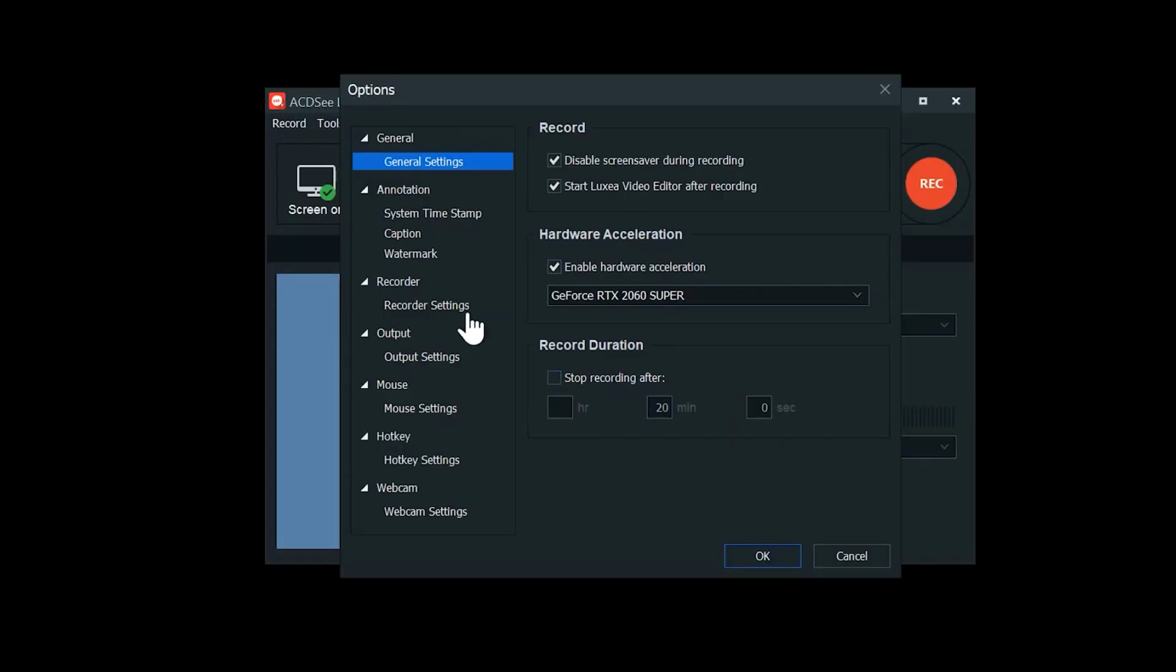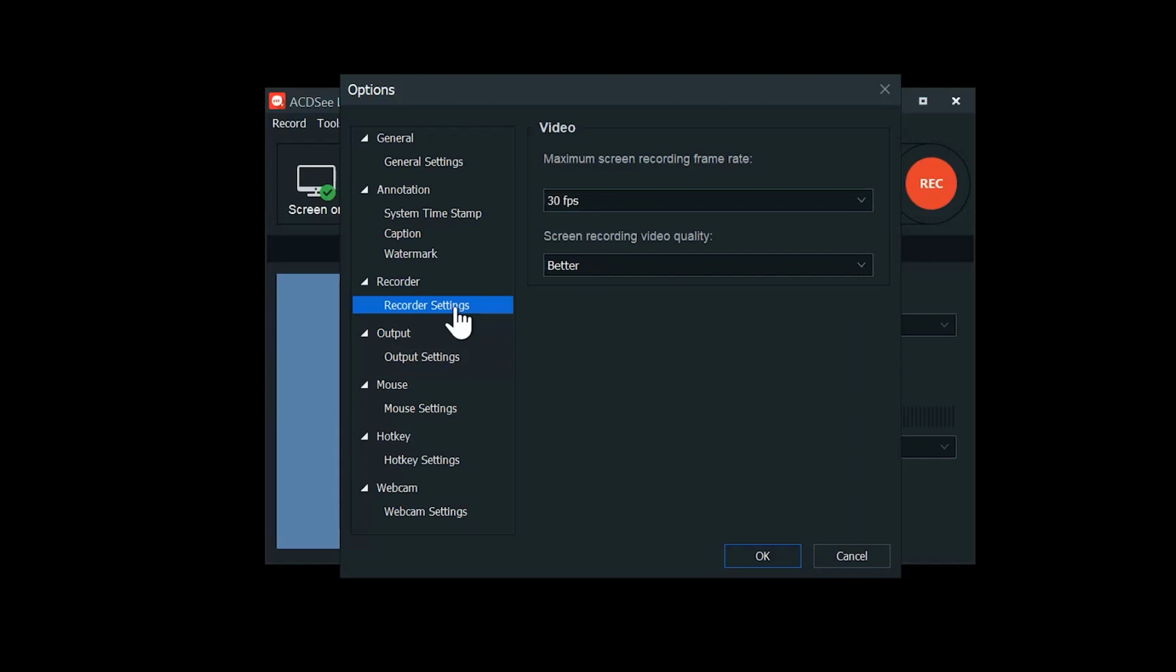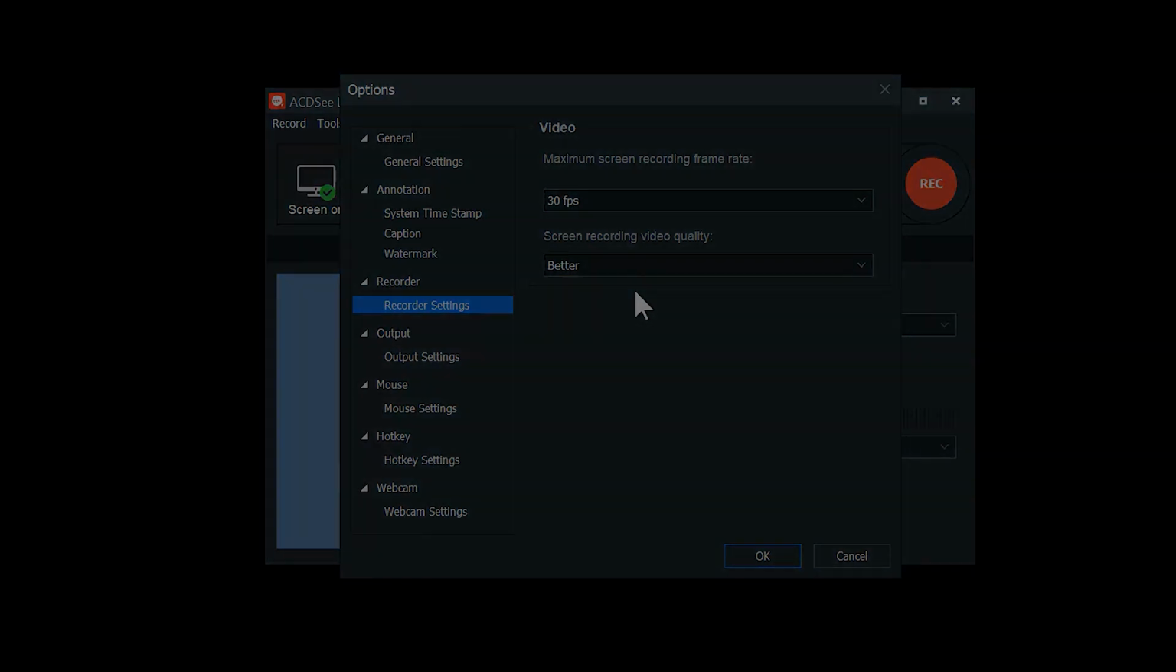Video Quality. Navigating to Recorder Settings, I will find Video Quality underneath the Max Frame Rate settings. By default, it is set to better. I can change it to normal or best. These changes will affect the overall appearance and output size of my recorded file.